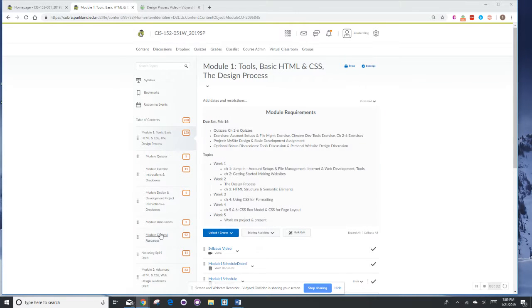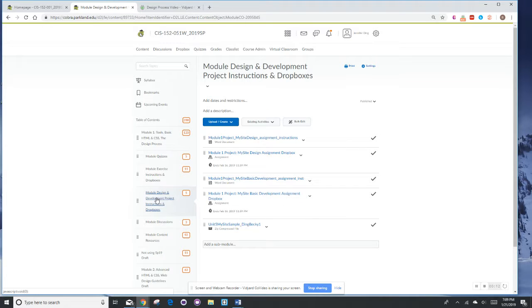Here's a quick video about the design and development project for Module 1. I'm just going under Module 1 to the design and development project, instructions and drop boxes. There I've given you the assignment instructions for the design and a Dropbox for the design, instructions for the development, and then a Dropbox for the development assignment. They are two separate assignments.